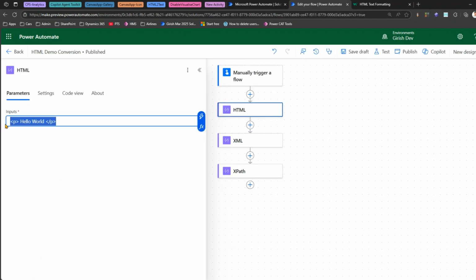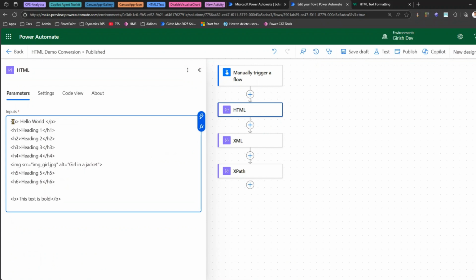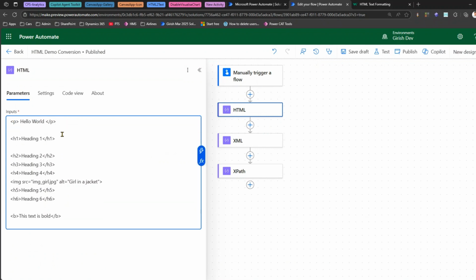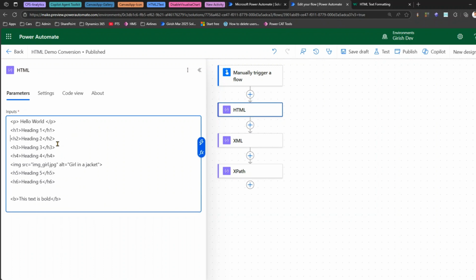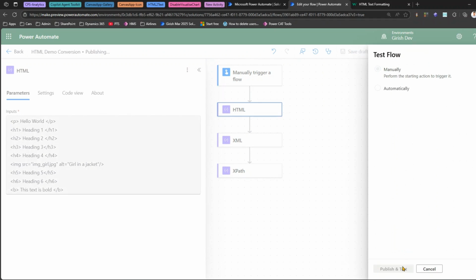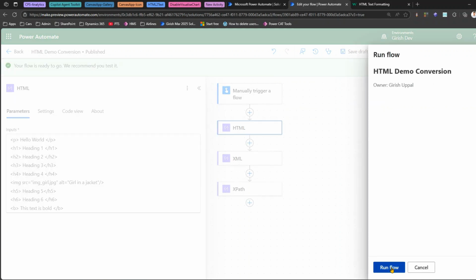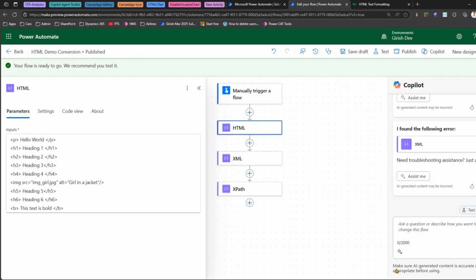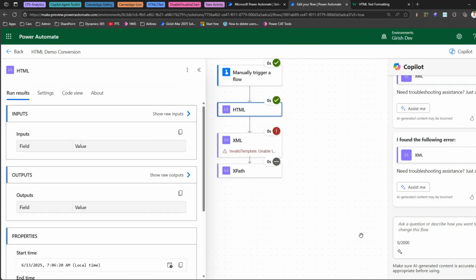So we have all this HTML code, right? We have heading 1, heading 2, heading 3, and all those things. And we have an img tag, and we have this text in bold. So let's test this as well. Now, if you run this, I'm pretty sure this particular flow is going to fail. I'll explain the reason now.